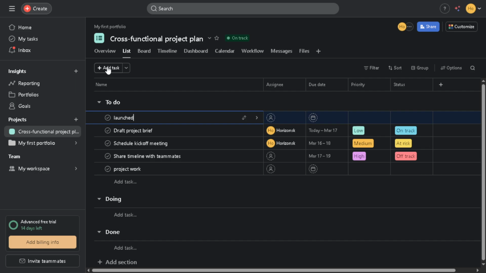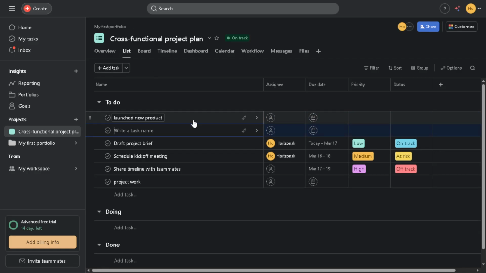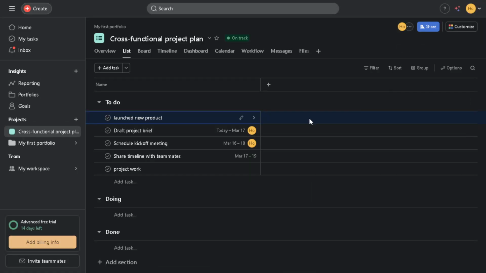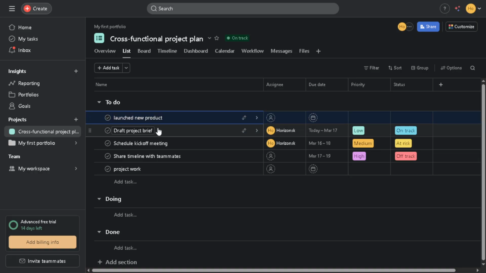Now that we've got our task created, let's move on to subtasks. These are super helpful for breaking down those major tasks into smaller, more manageable actions. This way, you won't feel overwhelmed by the big picture and can focus on the smaller actionable steps needed to get to your goal.